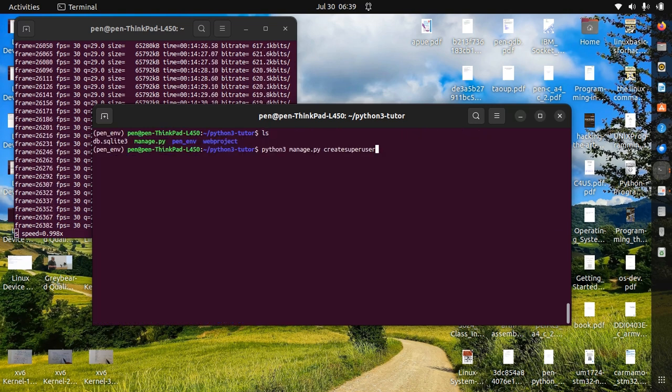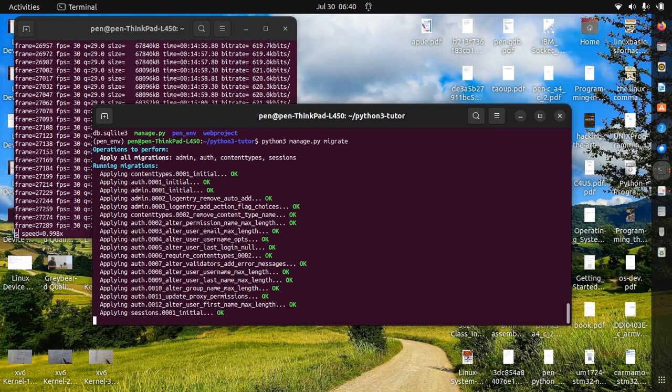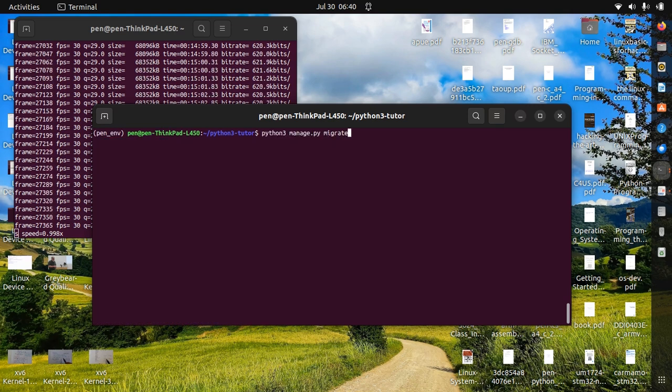Let's look at the spelling. createsuperuser. Okay. Alright, manage.py. We are supposed to migrate first, so we say migrate first. We allow that migration to happen first. When we migrate, then we can create a superuser. So it's going to work now.